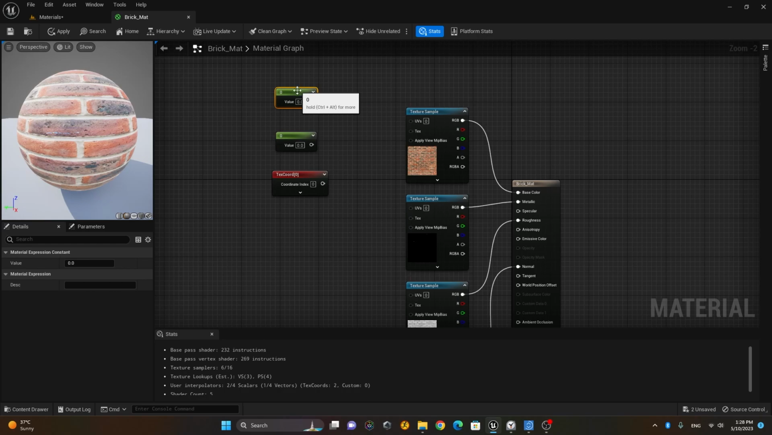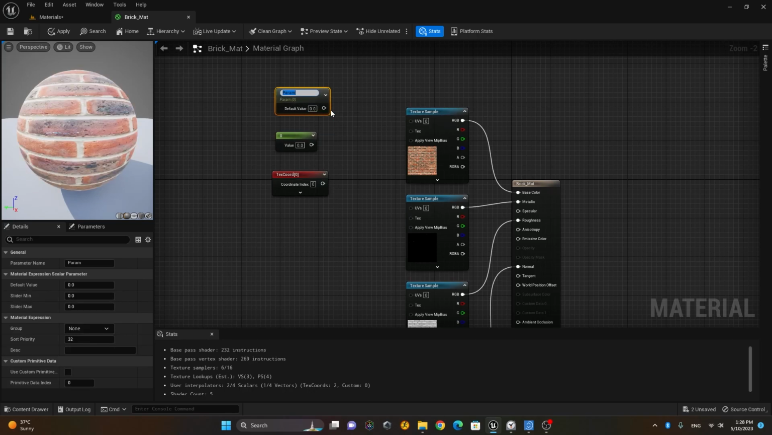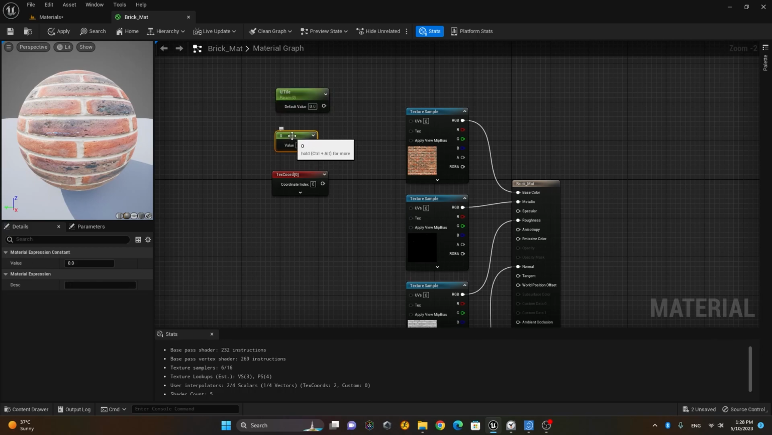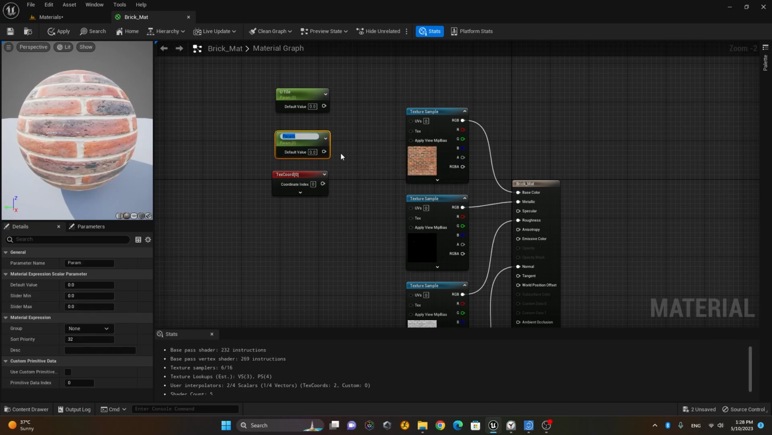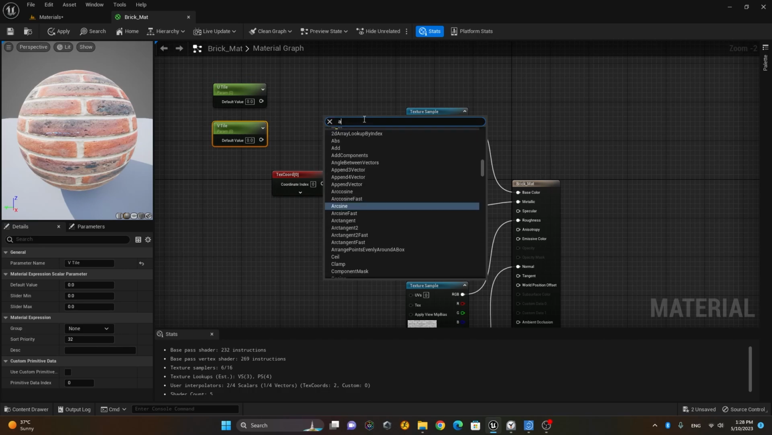Now here, I will make this one the U tile and this one the V tile. So I right click here, convert to parameter, and change the name of the parameter to U tile. So I know this is the U tile. And same here, I will right click, convert to parameter and make it V tile. Okay. Now, I want to join both of them together. To join them, I press Tab on my keyboard and search for append.